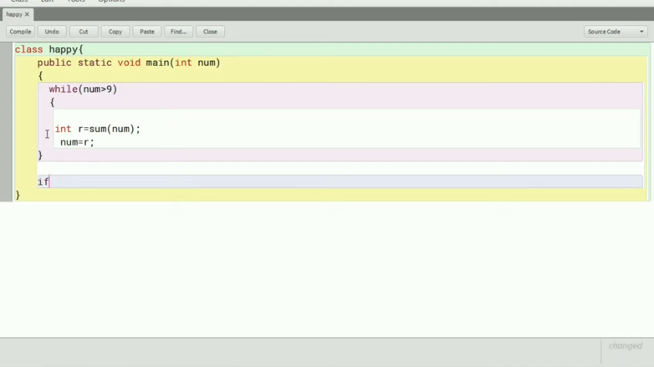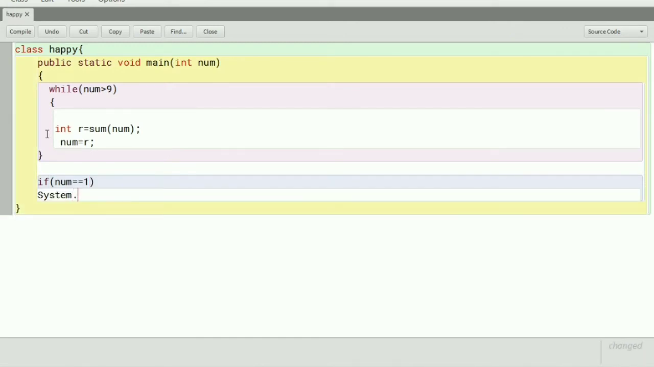That num I'm going to check whether it is 1 or not. If it is a single digit, I'm going to check, if it's 1, I'm going to display it as a happy number. So what is the output statement? System.out.println, it's a happy number. Else, it's not a happy number.